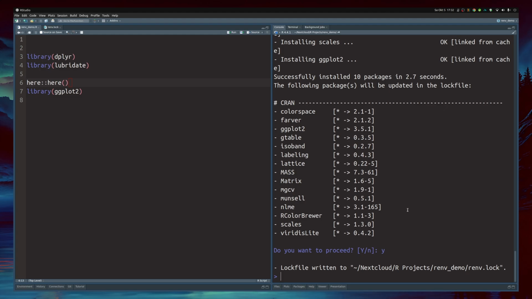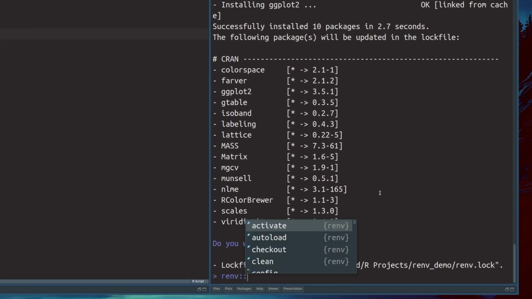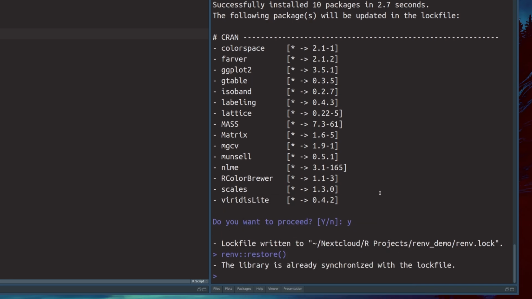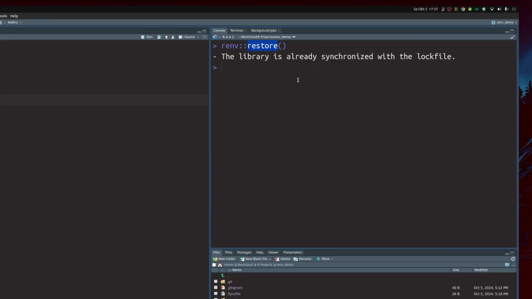Most of the time when you clone such a project using renv, then renv will ask you, hey, I've detected a log file, should I install the packages from there? But if that is ever not the case, then what you can always do is to call the restore function to restore everything back to what is recorded in the log file. So here we can see that if we call renv restore, everything is already synchronized. So this is why nothing really happened.